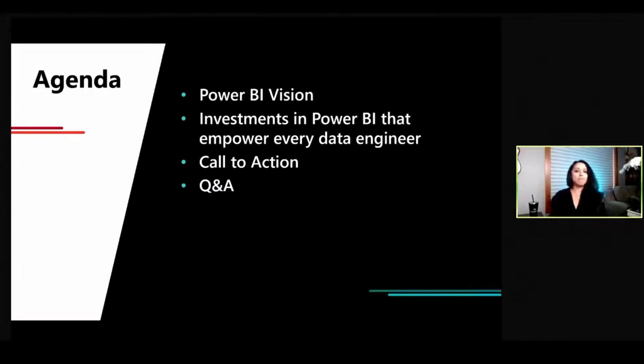So let's start off with the agenda here. I'm going to start off with just talking about the Power BI vision. I am hoping you guys have had the opportunity to watch Arun Ulog and Amir Netz's session that aired before this. They walked in depth through the Power BI strategy and the roadmap. What Christian and I are going to do today is actually go into very specific investments that will empower every organization and very specifically every data engineer.